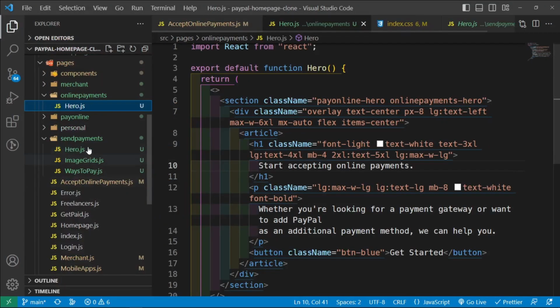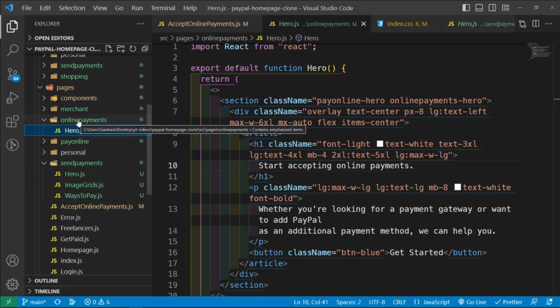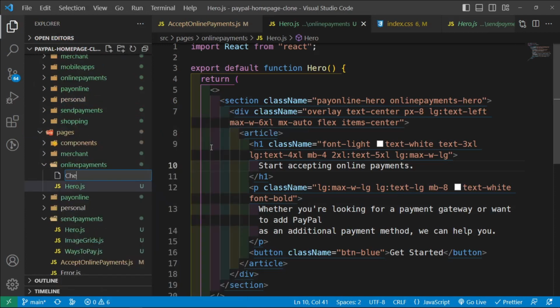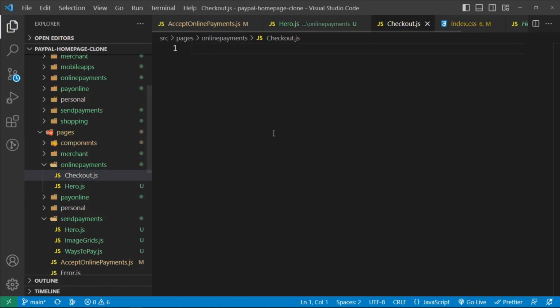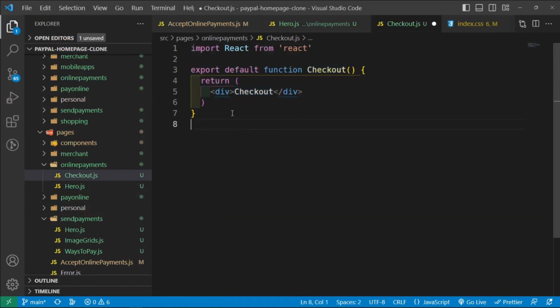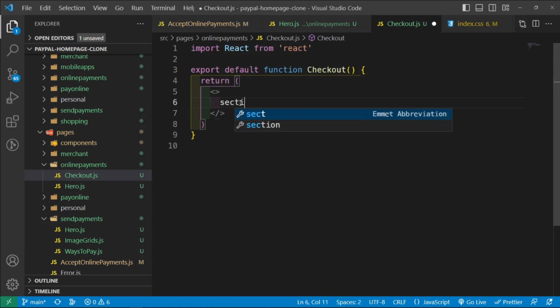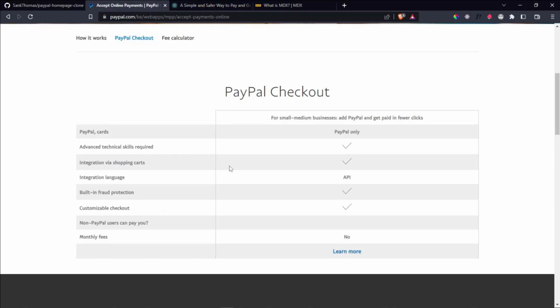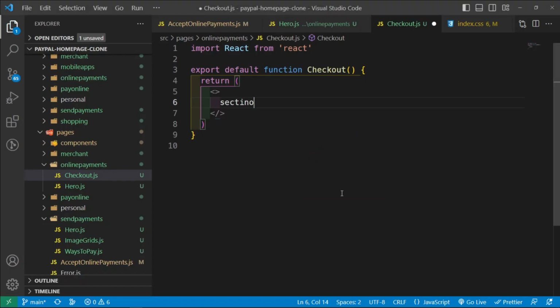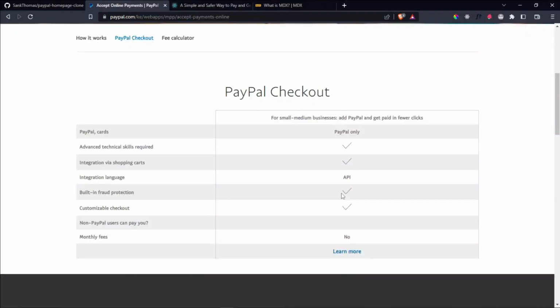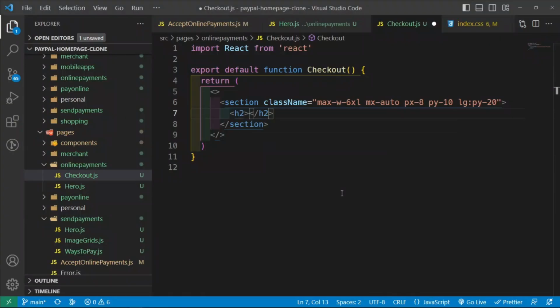So let's go ahead inside our online payments. Inside this folder, let's create a new file that is called checkout.js, and then let's say RFC inside here. And then once we do that, let's return a section of the class of max width dash 6XL and MX auto, and then padding on the X of 8, and then padding on the Y of 10, and then for large screens we're going to say padding on the Y of 20. And then let's have an H2 that says PayPal checkout.